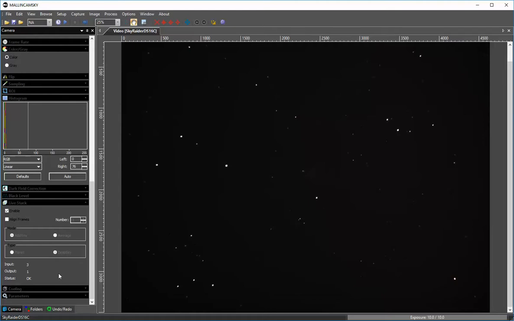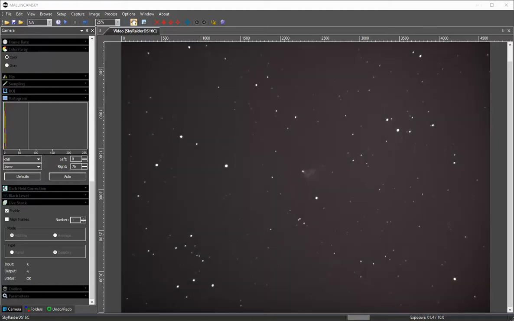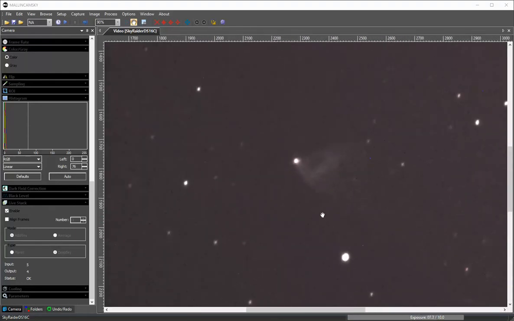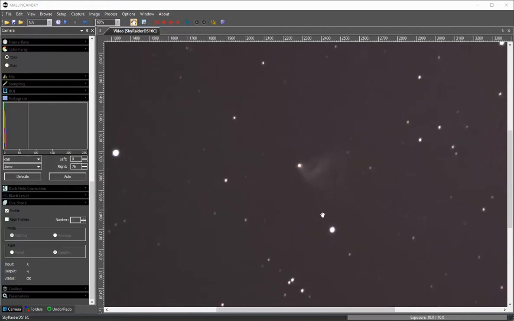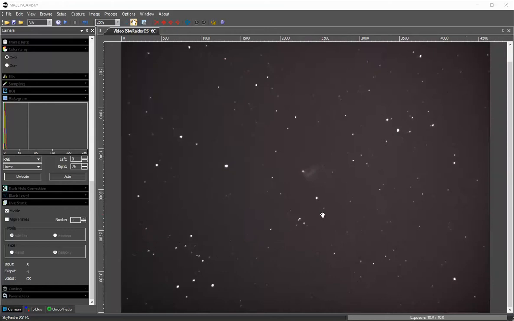So it says it's okay. Okay, so it did stack. Hopefully you can see it. Zoom in right there. Considering how bright the moon is.